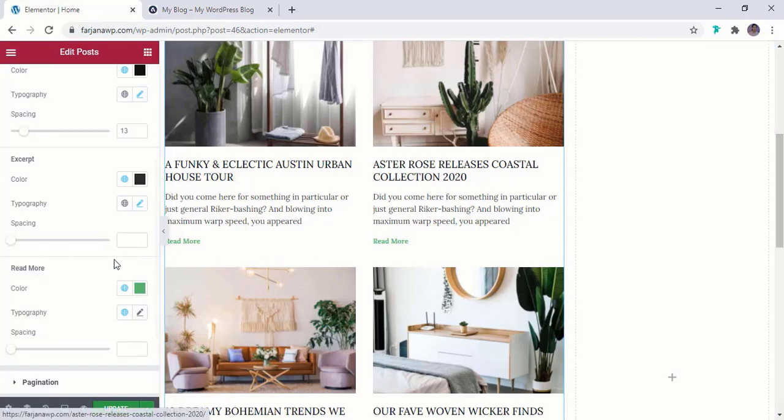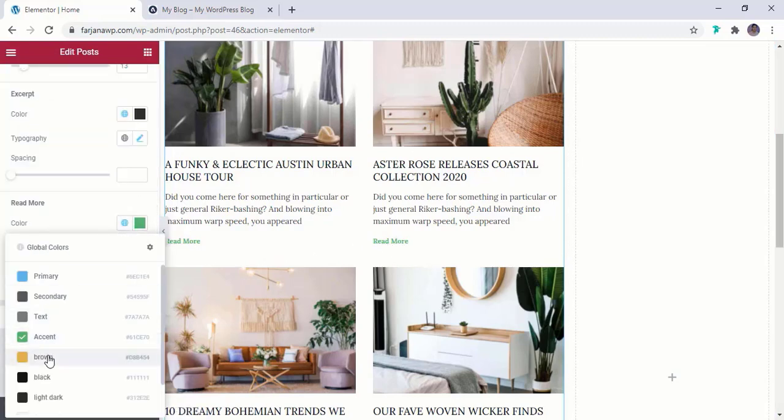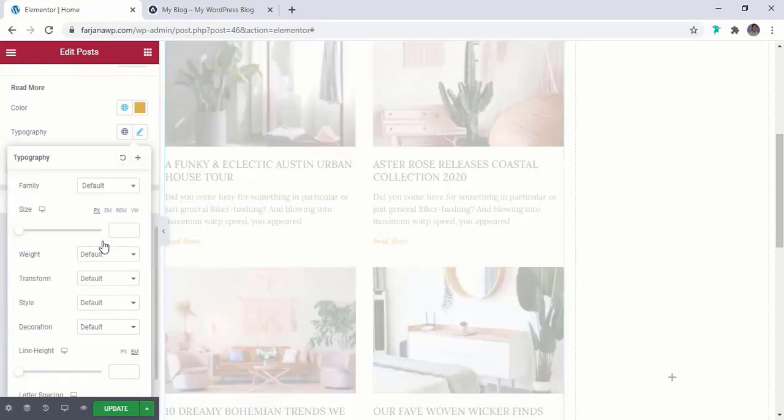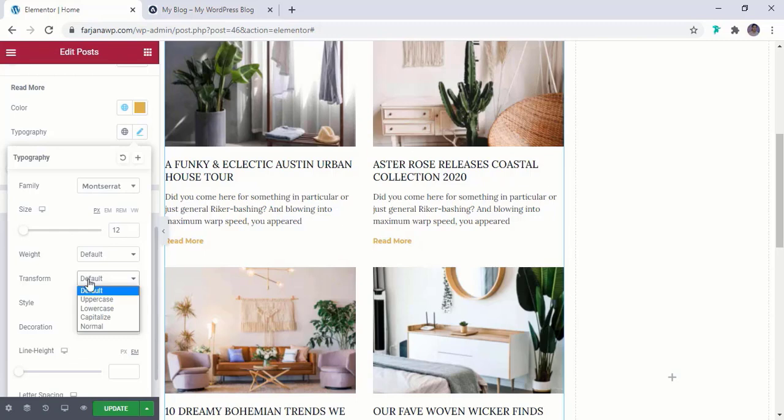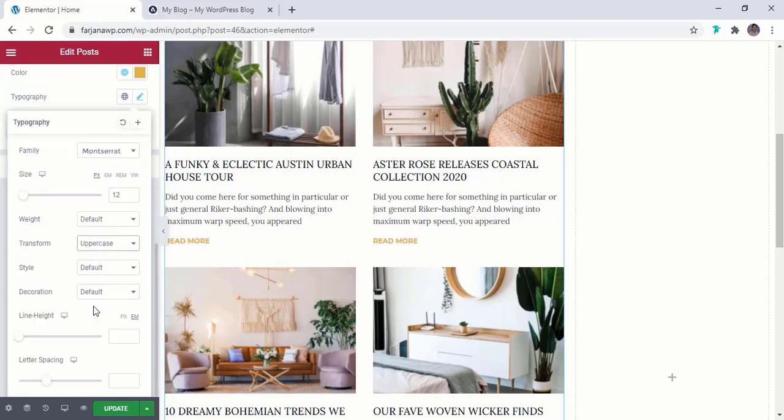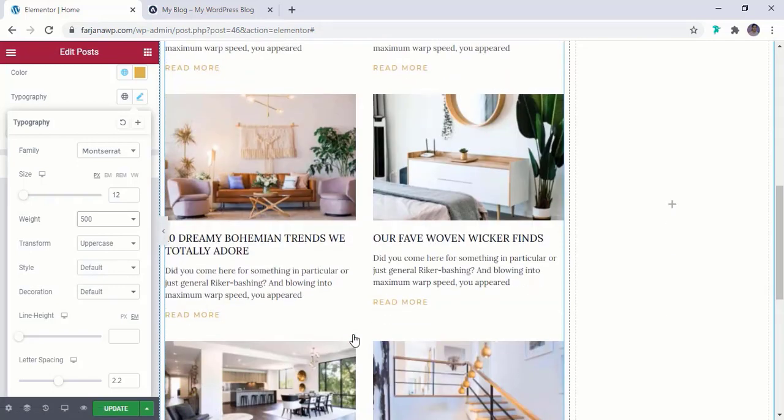And finally here is the read more button, so we can add the color to brown. And for typography we can make the font family Montserrat, font size 12 pixel, text transform uppercase, and adding some letter spacing. And we can also increase it to 14, or we can keep it like this. And font weight to 500. We can keep it like that, or you can change it as your choice. Okay, now I'm just saving it.